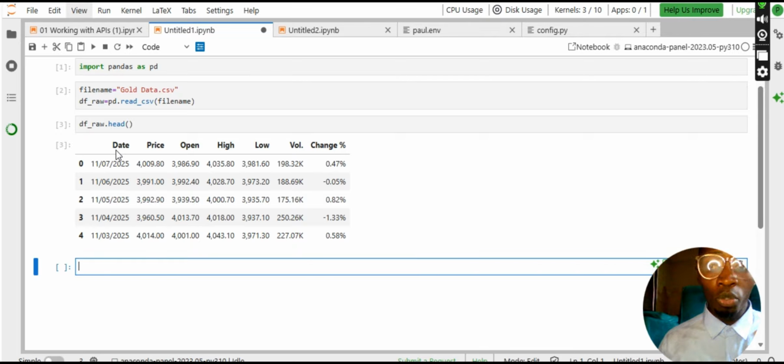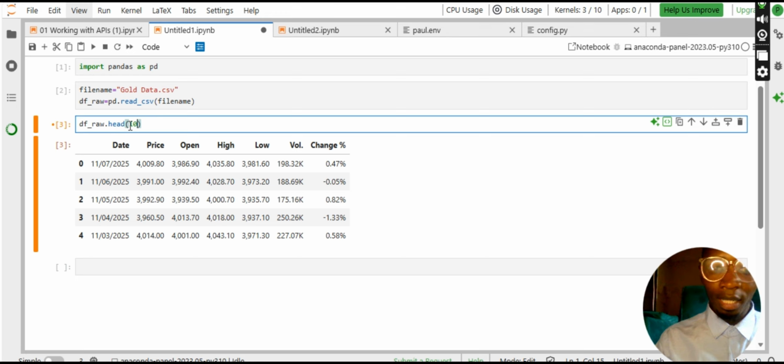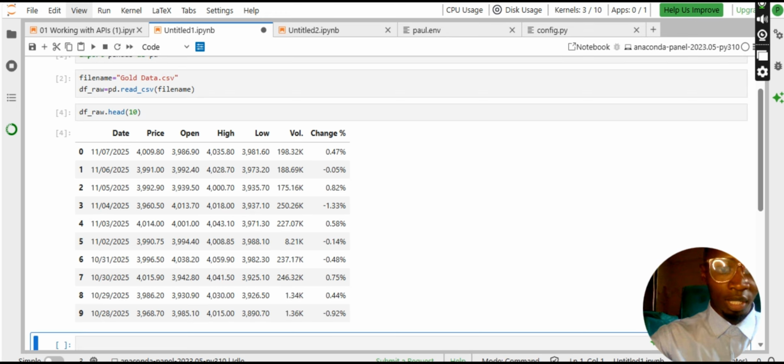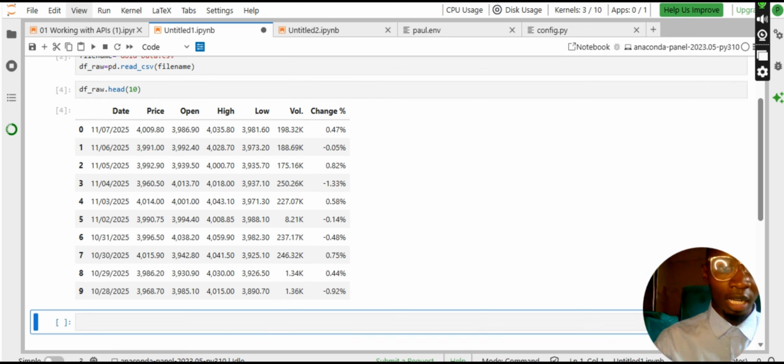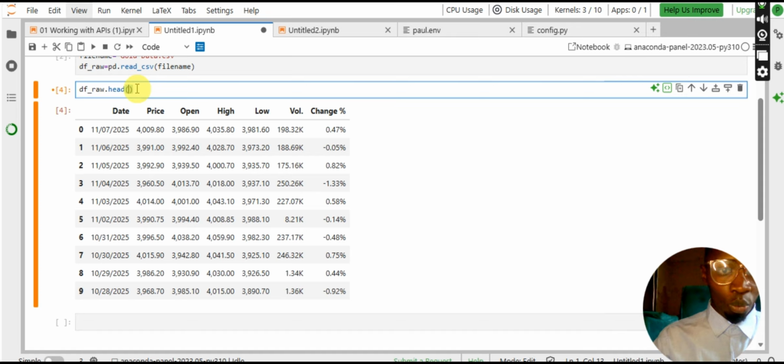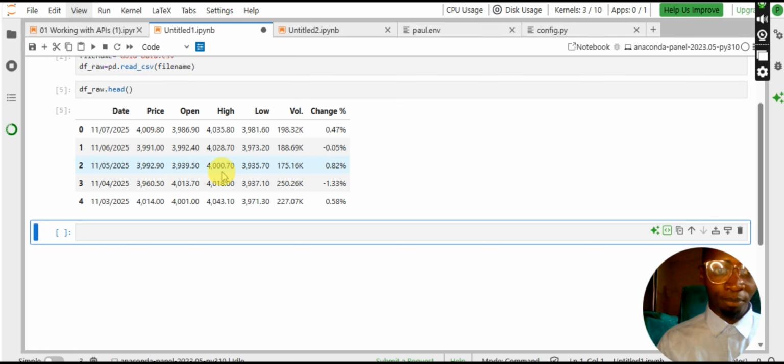So whenever you want to call item number 1, you basically don't use 1, you use 0. If you want to call more than 5 items, you can write 10 manually in that cell, and once you run that, you're going to see 10 items, and we are going to have up to number 9 because 0 is recognized as a number in Python. Let us revert back to default 5.